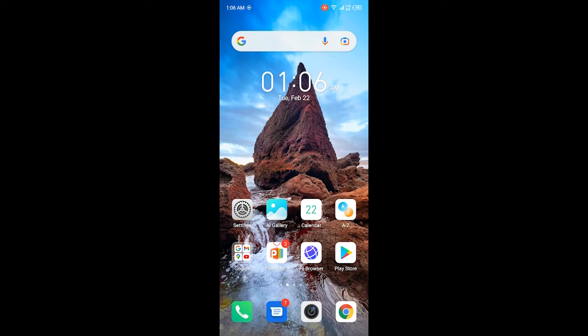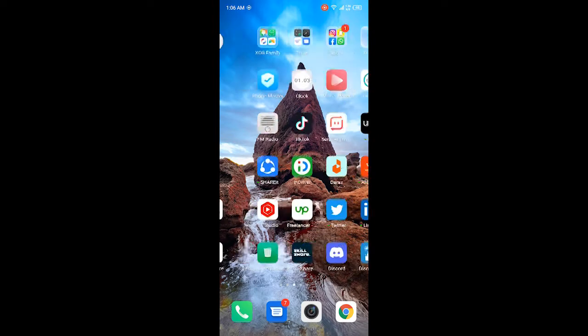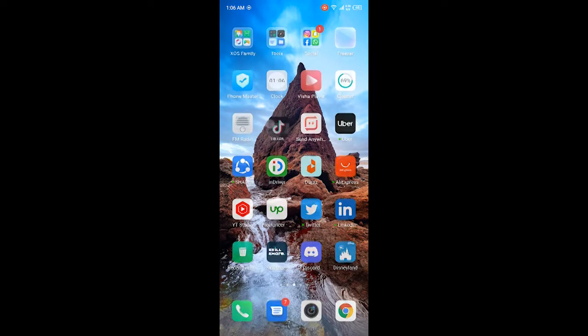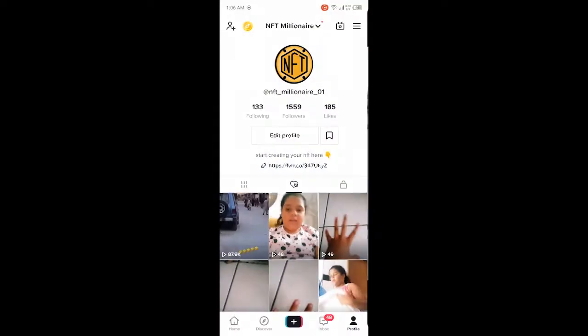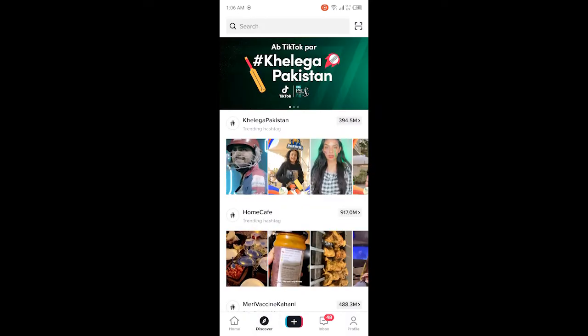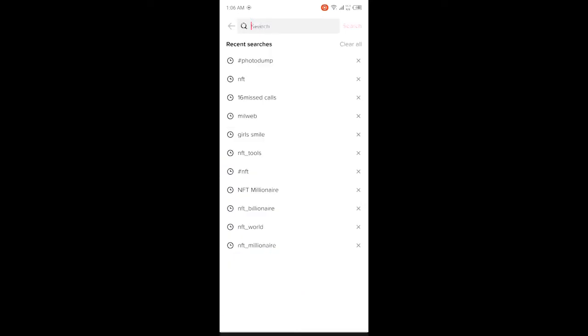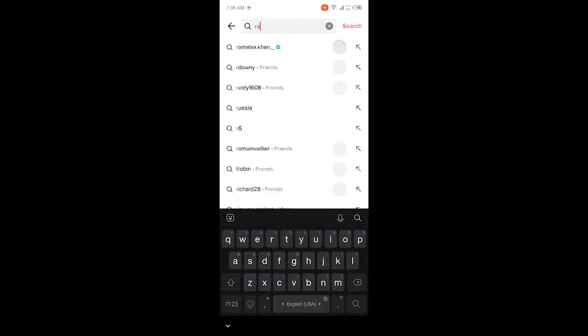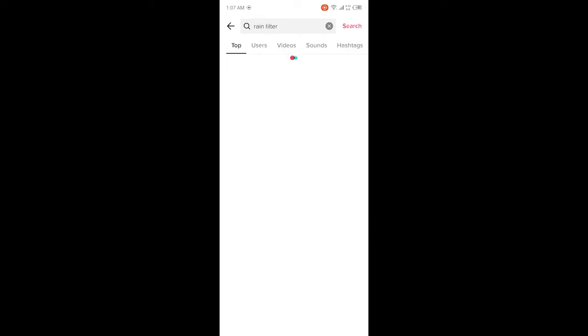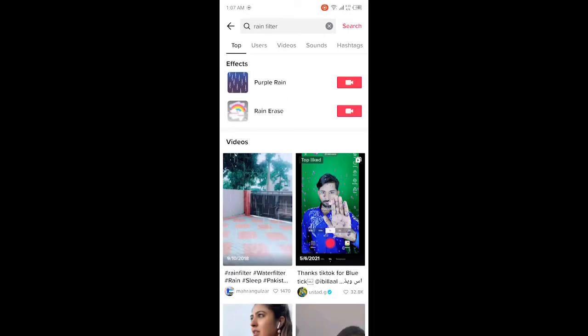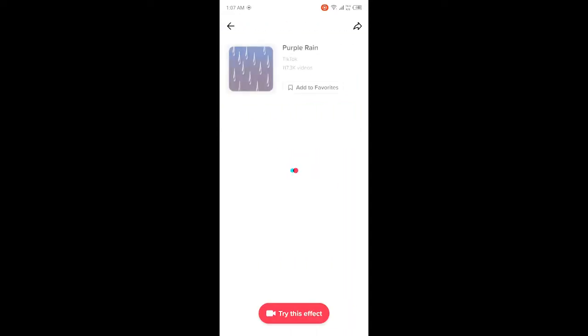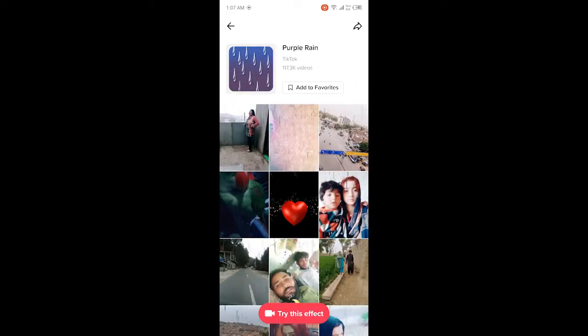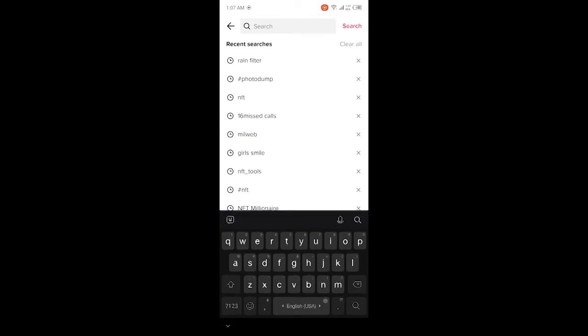In this video, I'm going to show you the two methods by which you can easily search filters on TikTok. First, you need to open the TikTok application. Once you open it, you need to click on Discover, click on search, and search here any filter name. So I'm going to search for rain filter. Maybe you can find a rain filter here, so you can see that on the top you will see rain filters. You simply need to click on that filter and click on try this effect. So this is the first method.